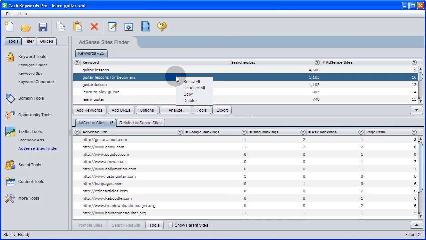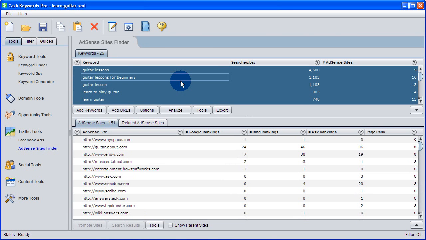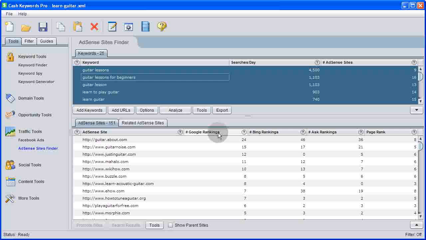Now, by combining all the keyword phrases up top, I can see which of these websites bubble up to the top. So if I sort by number of Google rankings, I can see which of the sites are ranking well in Google, and they also are doing well with Bing and Ask. I could sort by these too. So not only do I have a set of AdSense sites here, which I can use as placements in my AdWords campaign, I can see which ones are dominating the search engines for this niche and have a stronger page rank.